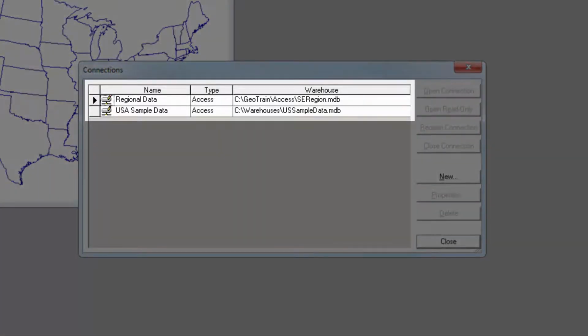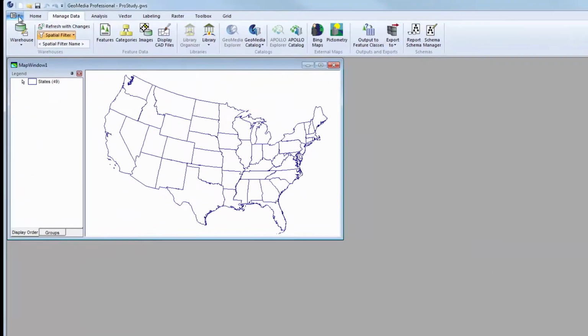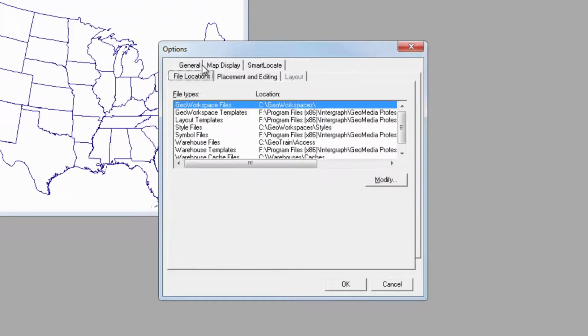Here we see two connections, Regional Data and US Sample Data, both connecting to Microsoft Access databases. For now, click Close. We can set a default warehouse preference from the Application menu, Options. The File Location tab in this dialog shows and defines the default locations for many different file types.